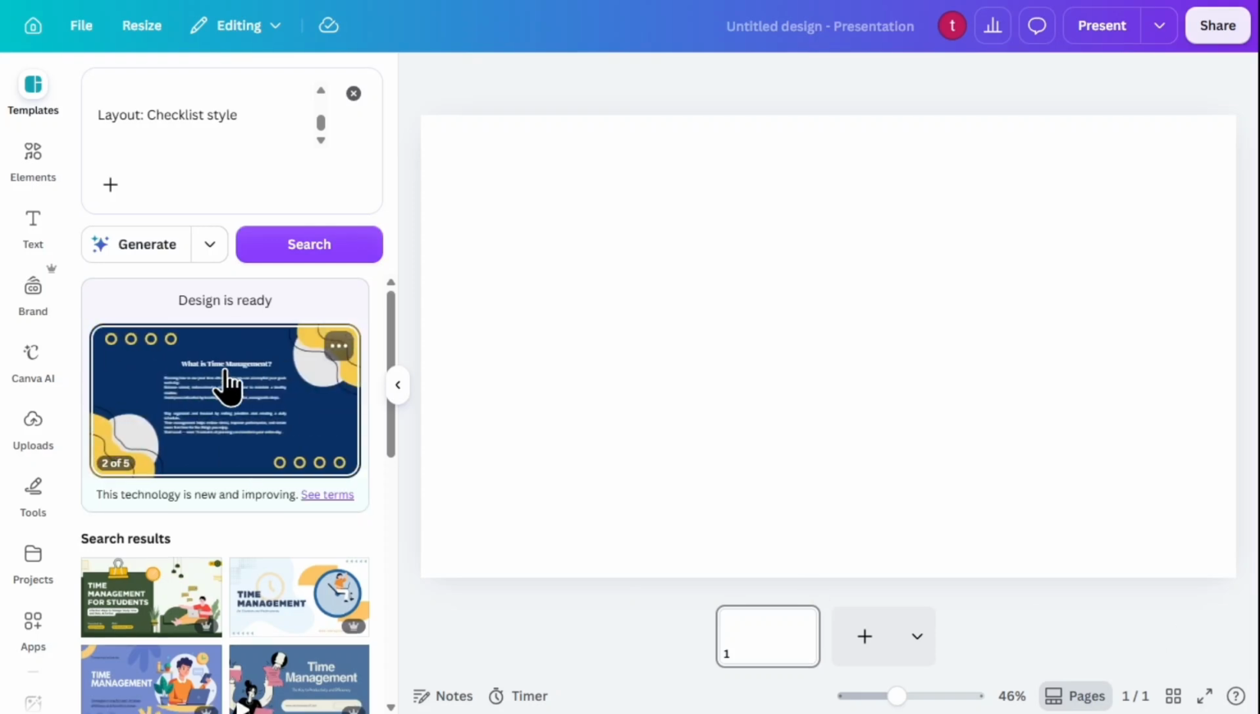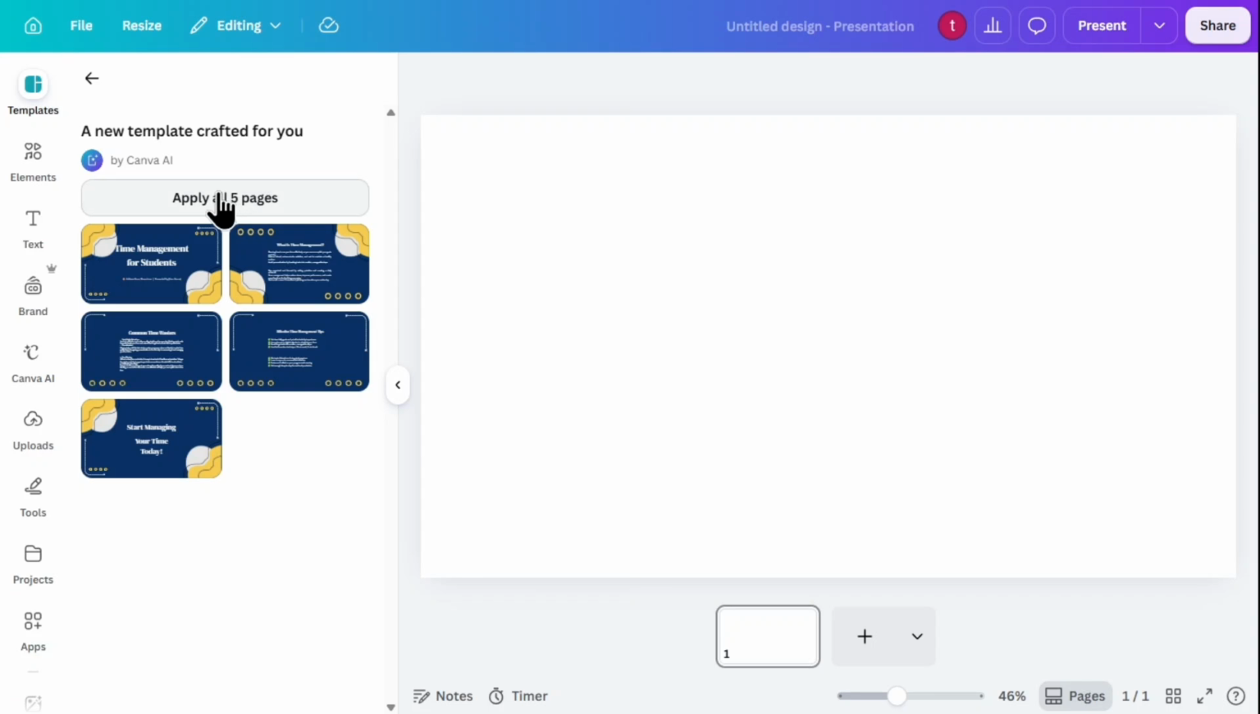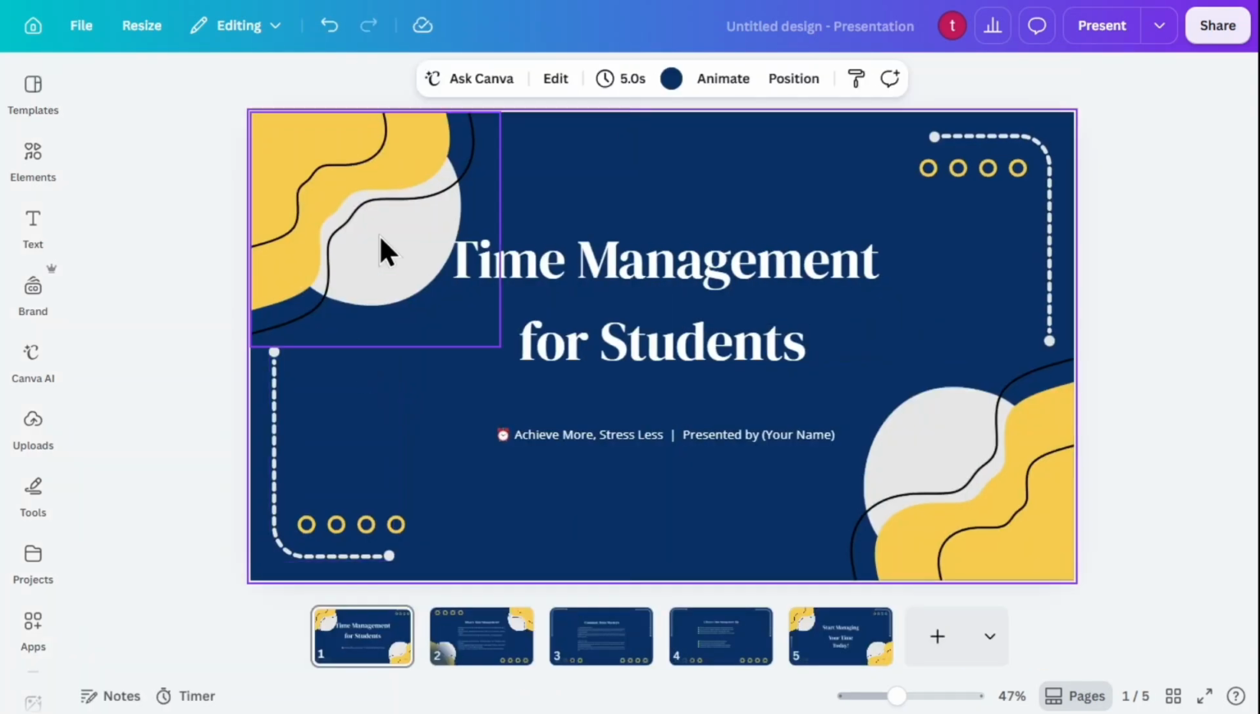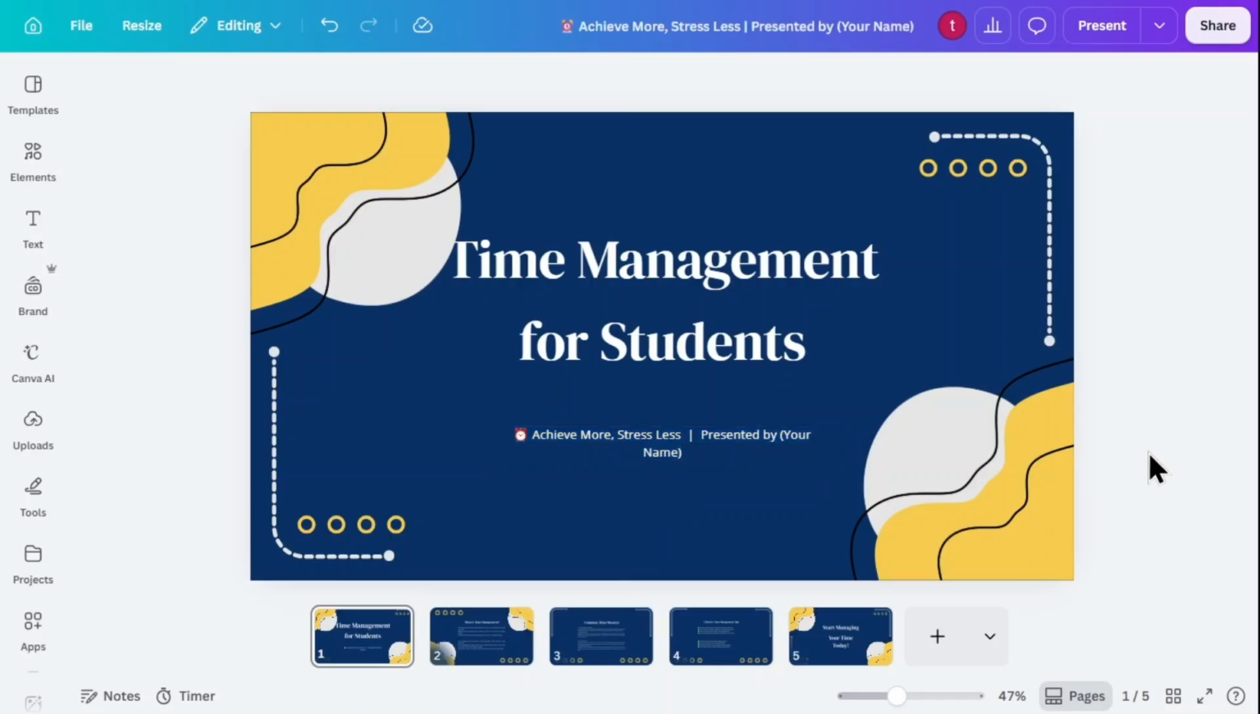Once ready, I preview the generated slides in the side panel and click Apply all 5 pages to load them onto my canvas. With all slides loaded, I click the text box on the title slide to check the formatting, then click through the slide thumbnails at the bottom to inspect every page.